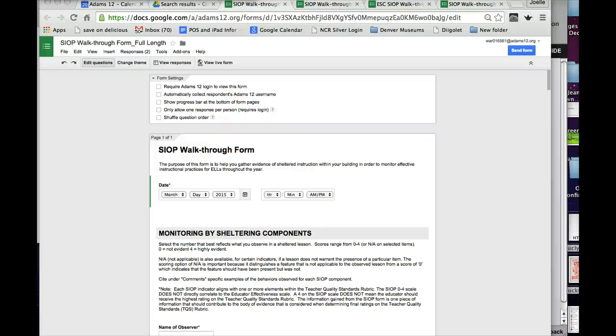This tutorial will show you how to edit your SIOP walkthrough form so you can have your data for individual teachers not only in the spreadsheet view of all the teachers, but on individual teacher documents.